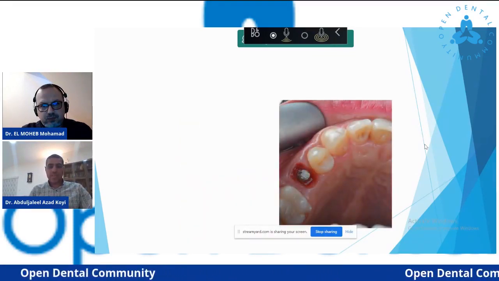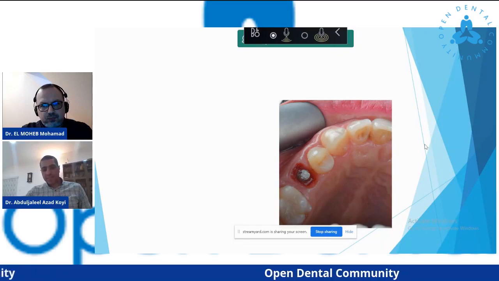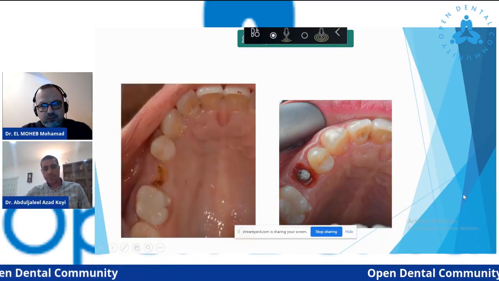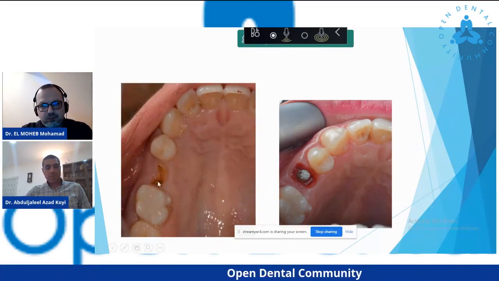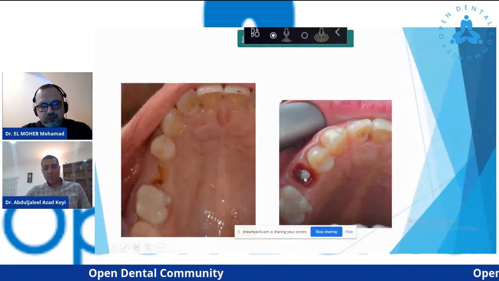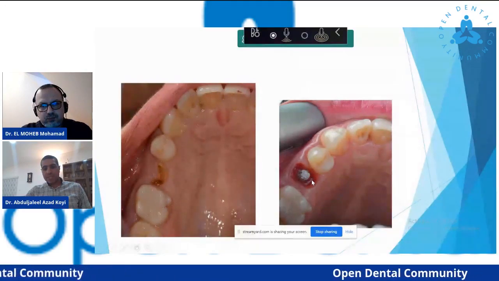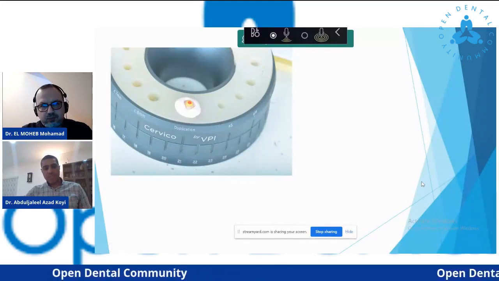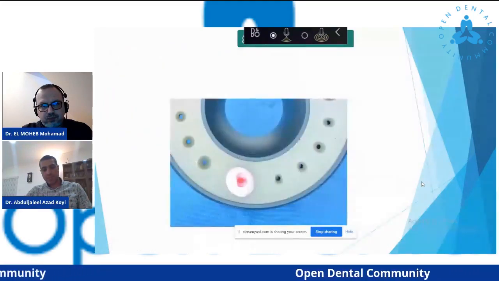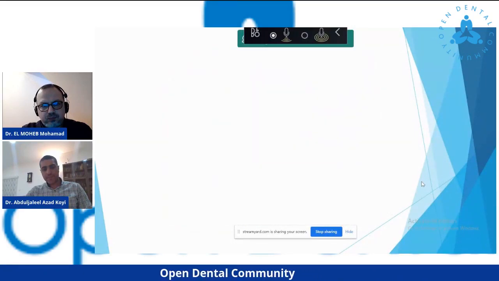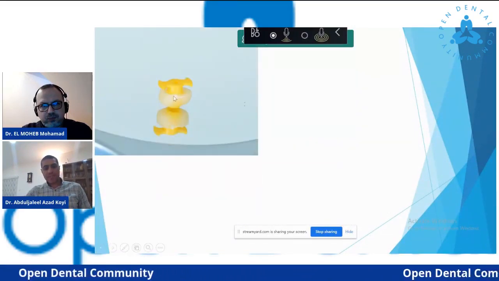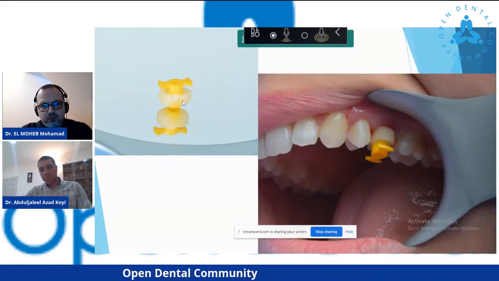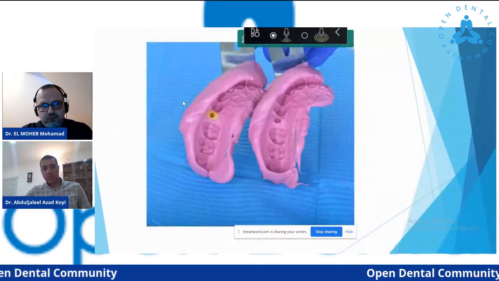Then we wait for 3 months. This is the result after 3 months. As you see, we got a very nice emergence profile. This is the situation before we started, and this is the situation before taking the impression. Again, we follow the same technique. We made the customized impression post in this way. This is the customized impression post for this patient. We fixed the impression post on the implant in this way, and we took the impression.